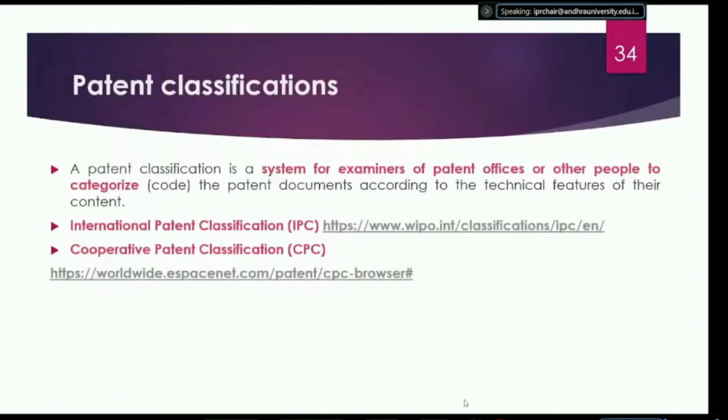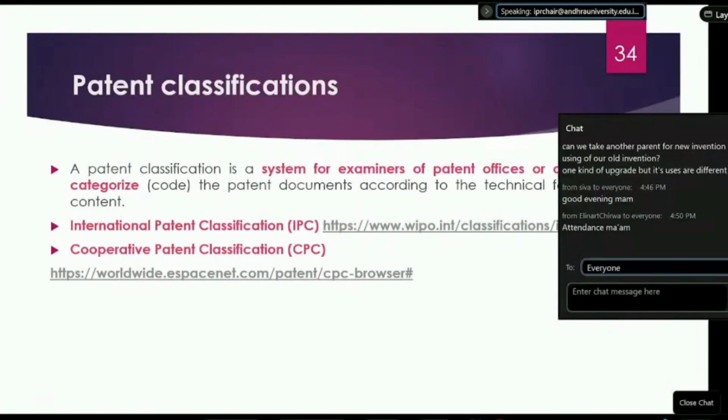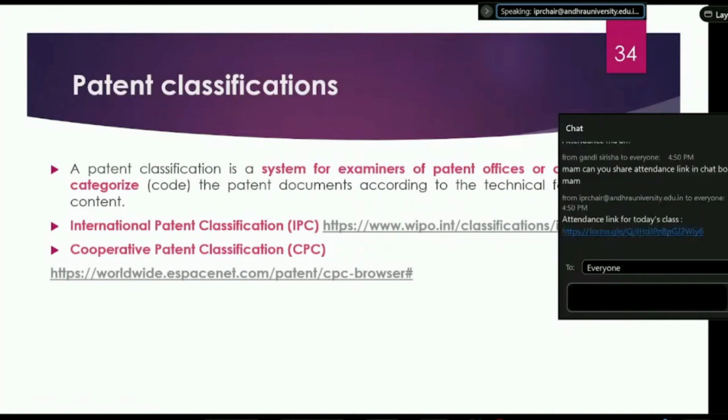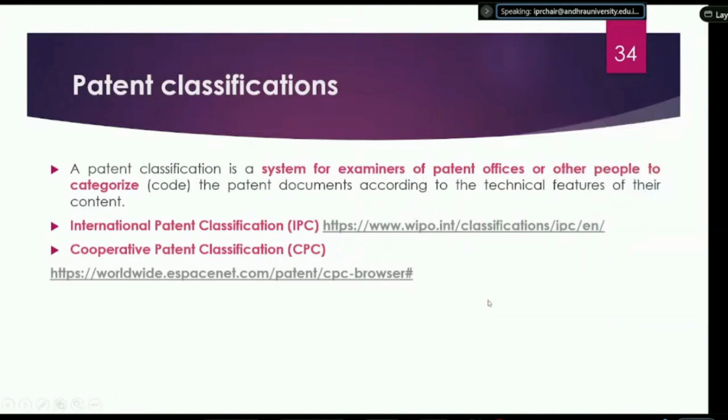Now there is something called patent classification. A patent classification is a system for examiners, patent officers or other people to categorize the patent documents according to their technical features. So if the patent application belongs to chemistry or physics or things like that, I guess for physics it will be G, for chemistry it will be C, like that. So there are different classification systems. You can see on your screen, I have given you a patent classification list.